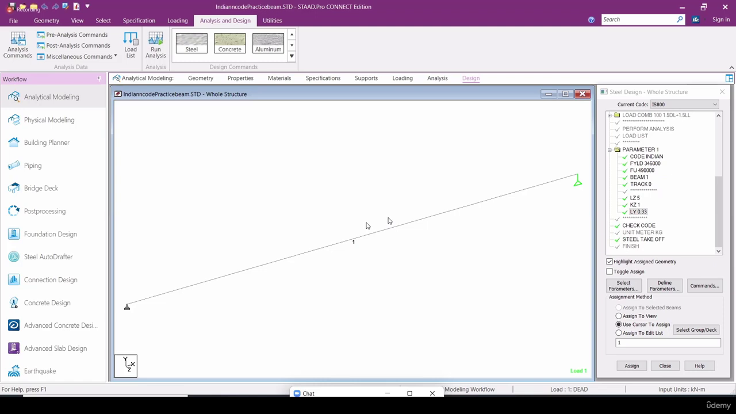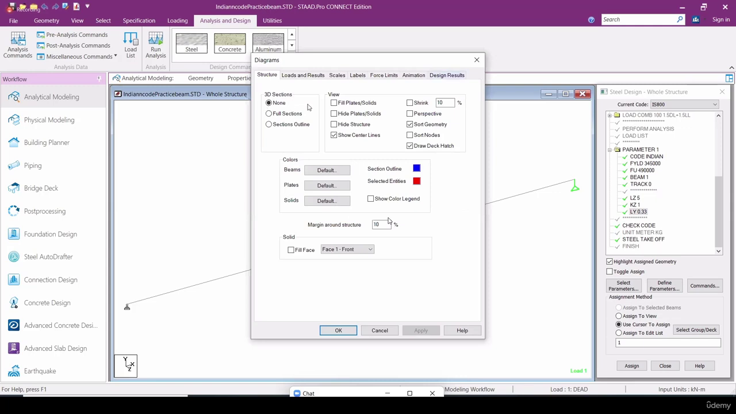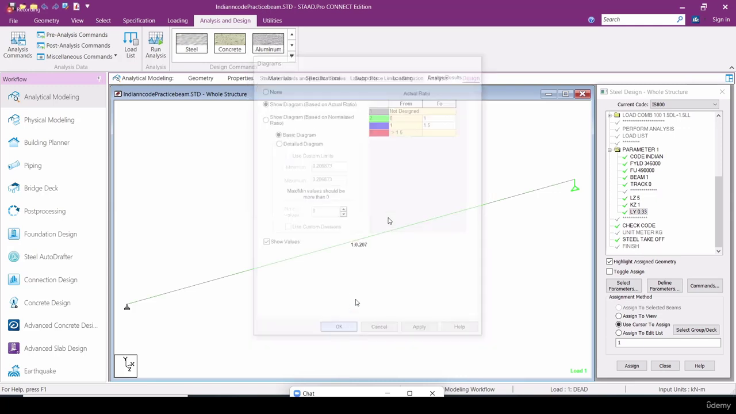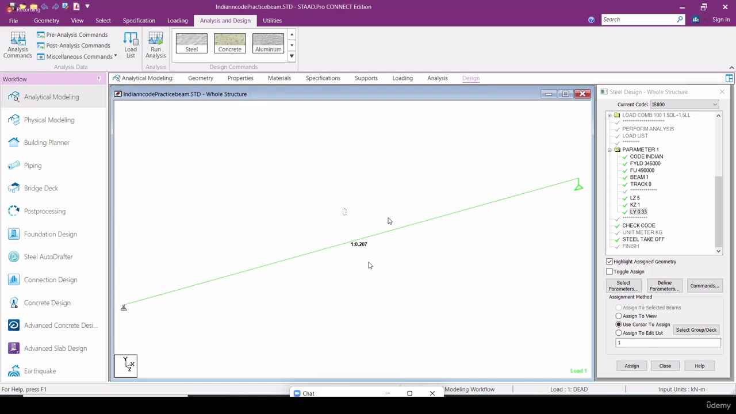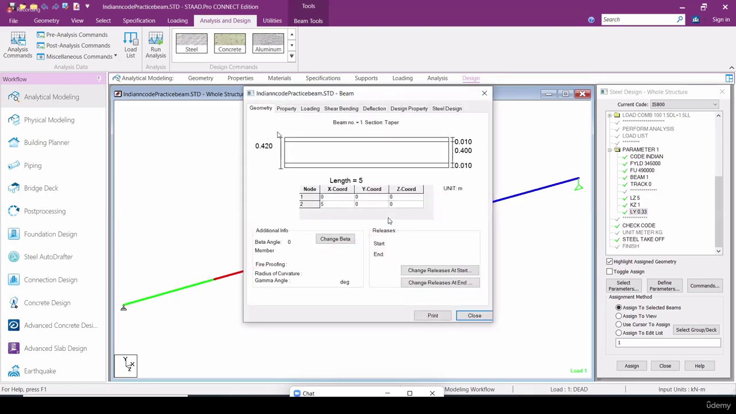How to check the unity ratio? If you right click on this, there is a structures option, and if you click design results, and click structure diagram based on actual ratio, this is what I call the unity ratio. If I click OK, what is the unity check ratio here? 0.207, which means you can reduce the section, you can reduce the flange width, the flange thickness, or the depth also.